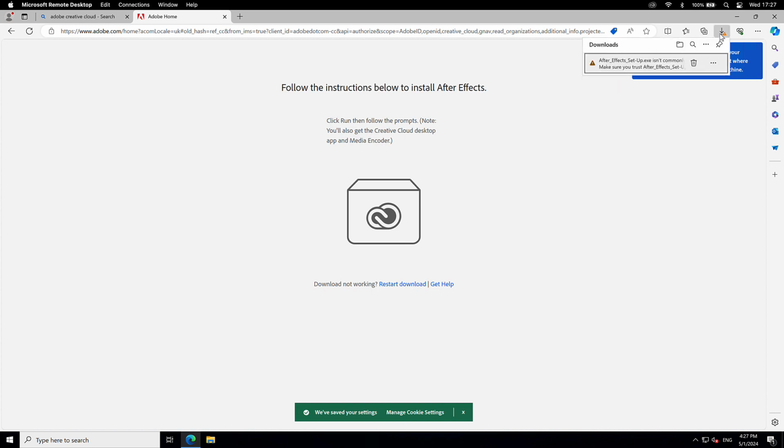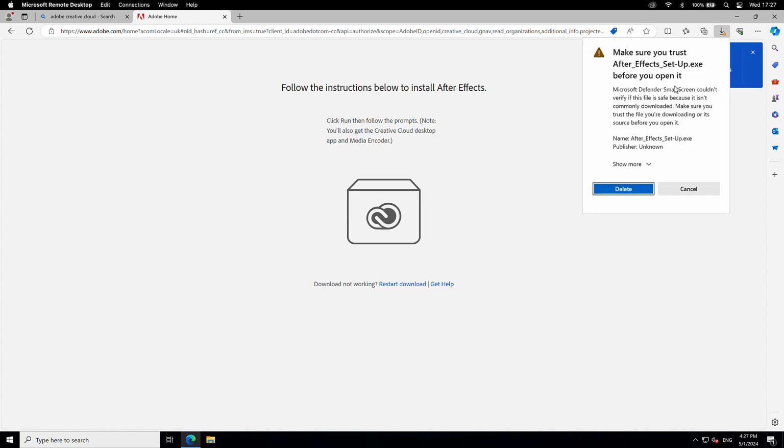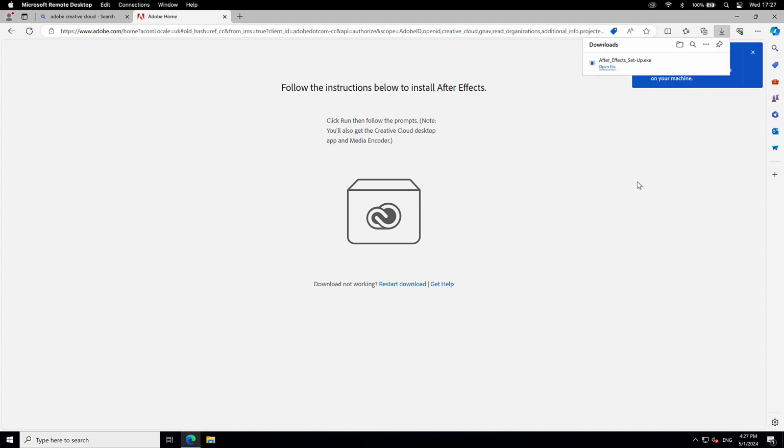If a security prompt appears, right-click on the file in the download bar and select Keep. Then click Show More and then choose Keep Anyway. Now that the file is unblocked, you can open the installer.